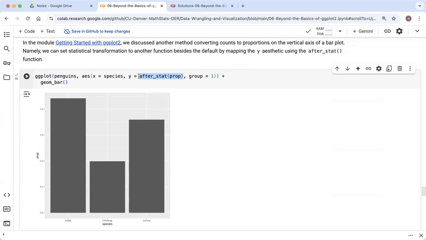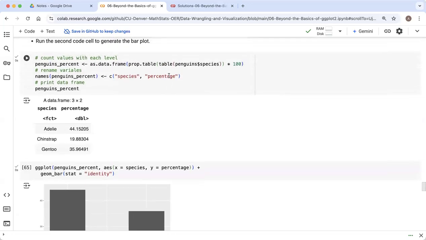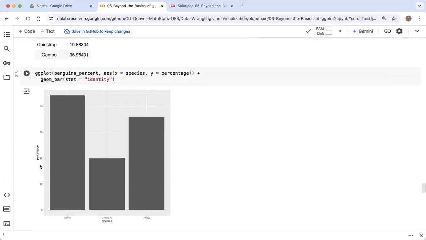But these after stat transformations are limited. You can't do anything that you want. This process over here is really unlimited. You could calculate anything that you want and then plot anything that you want on this axis over here.